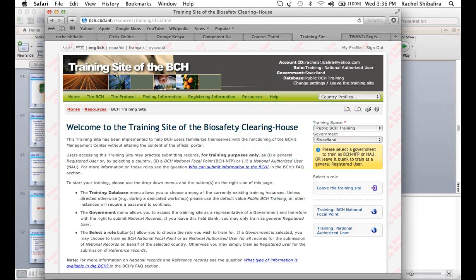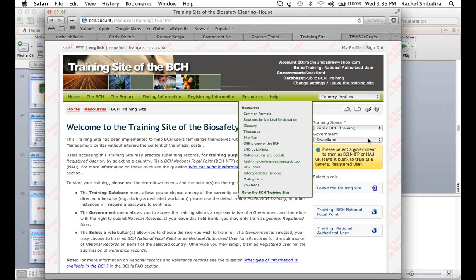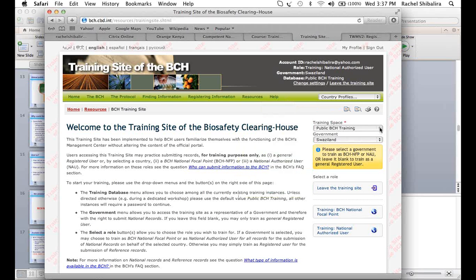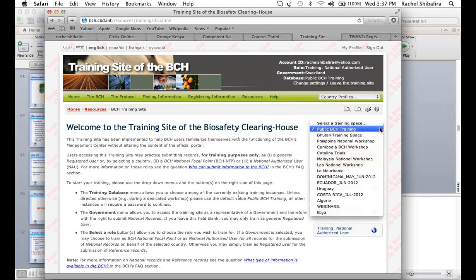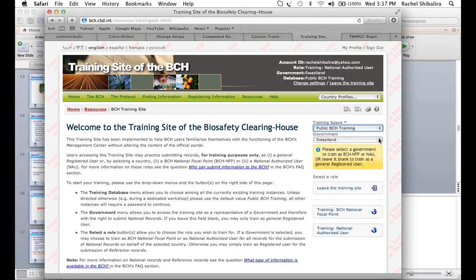You need to log in as a user, and as I said when we started, you have to have the access. So I've logged in using my address, and I am here in the training site. I will select the training space, then the public BCH training. I have selected the government of Swaziland, and to start with, we will train as the BCH National Focal Point.